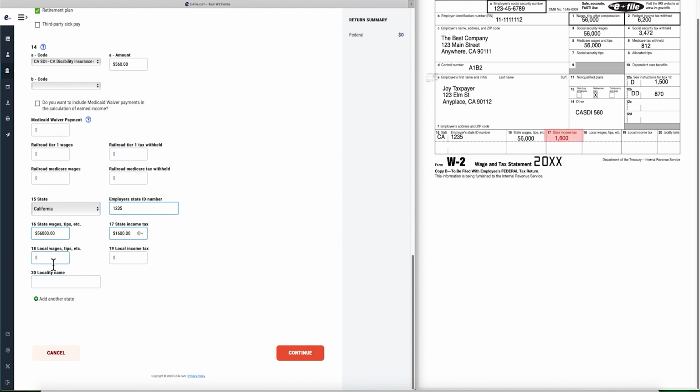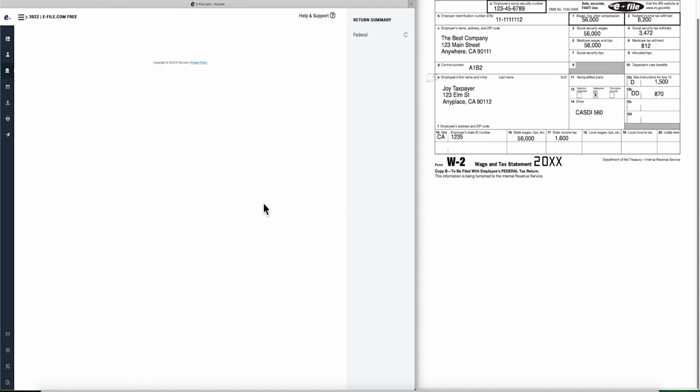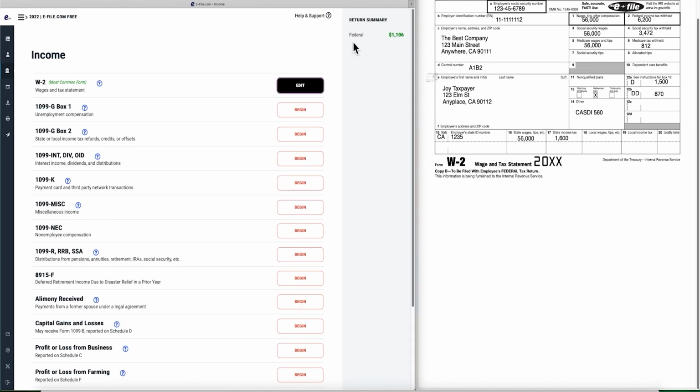We have empty boxes for numbers 18, 19, and 20. Depending on your residency, you might have information in there. Please check, and you can always add another state down below. Continue. We got our W-2 wage statement. Click continue. If you see right here, we have our return summary going already. So we're getting a refund of $1,106 so far.